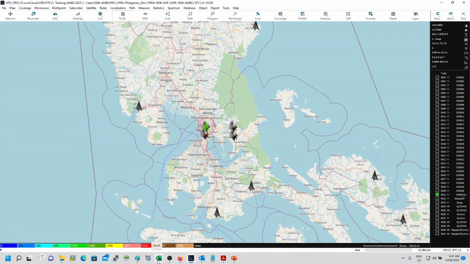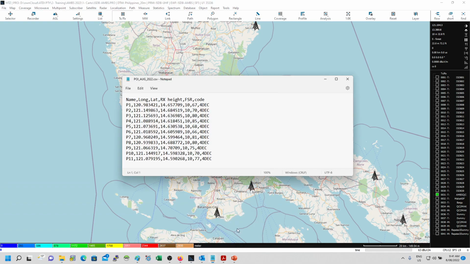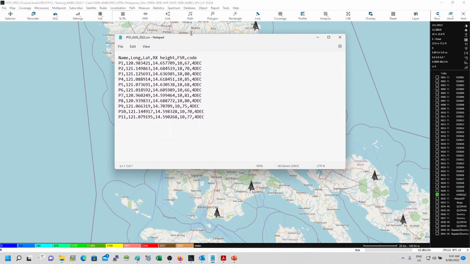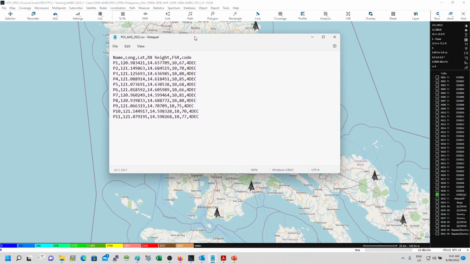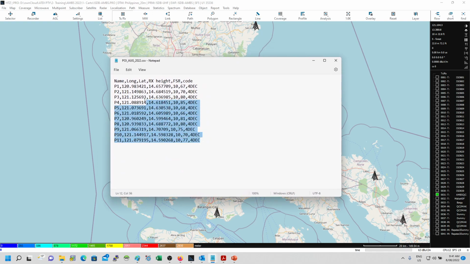Before I do that, let me show you a sample of the measurement data that I did. This is actually dummy measurements. You've got the name of the point of interest, longitude, latitude, receiver height, and here the field strength, or it could be power level in dBm, and finally the coordinate system. Default coordinate system is 4dec, which means WGS 84 decimal degrees. This is the file I'm going to use to do the prediction against and also to do a correlation.